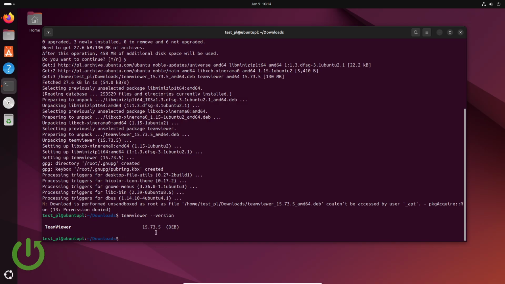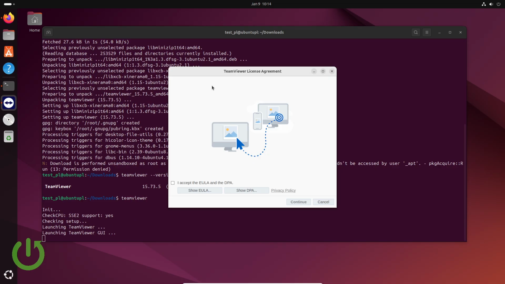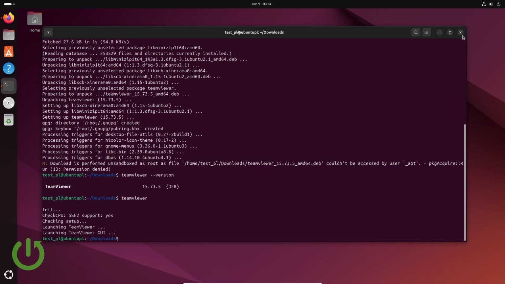We have the TeamViewer version 15.73.5, and we can launch it in basically two ways. The first one is by typing in teamviewer in the terminal, and as you can see, it is working. We can accept the agreements and we can proceed to our app, and I can close that.